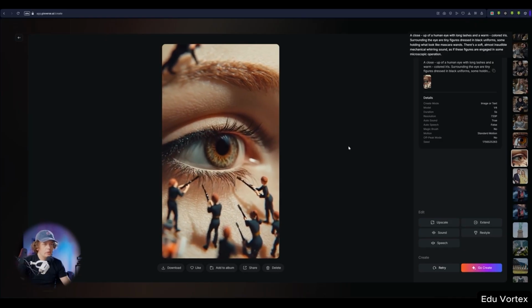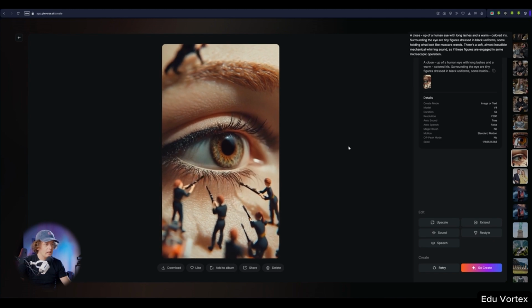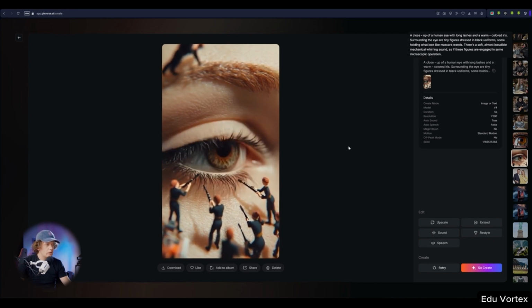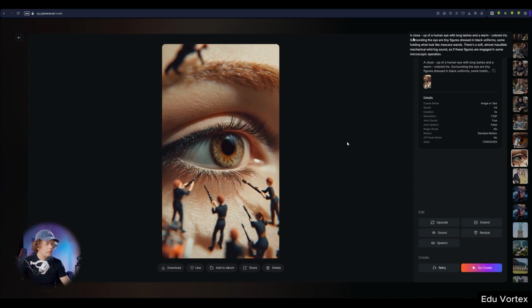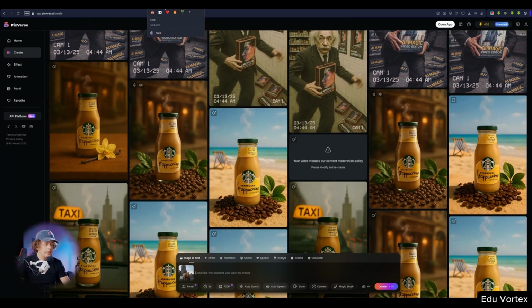In this case, the prompt is detailed but not overly long, and it translates roughly as a close-up of a human eye with long eyelashes and a warm-colored iris. Tiny figures dressed in black uniforms surround the eye, some holding objects resembling mascara brushes. We also have a sound prompt, but we won't need that. We'll use Pixverse and its image or text-to-video function for this.